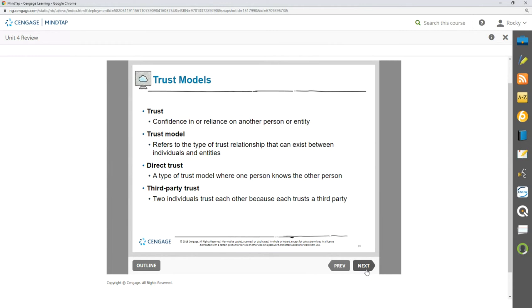Now, a direct trust is where one person knows the other. Okay, so you got a best friend, you're going to trust that best friend, hopefully. Third-party trust is where two individuals, two entities trust each other based off of mutual trust of a third person or a third party.